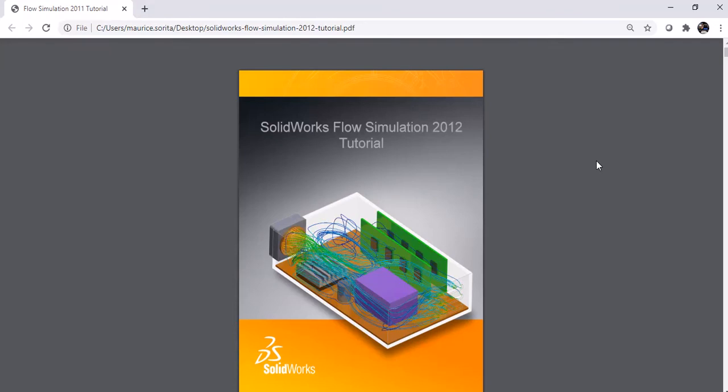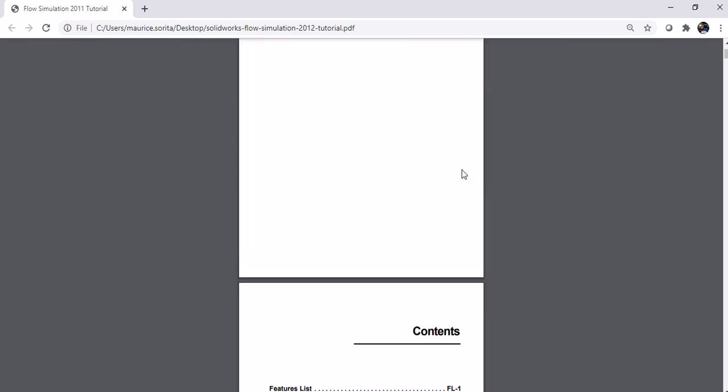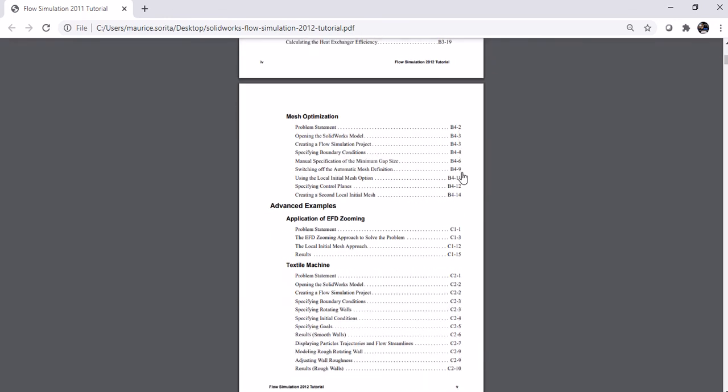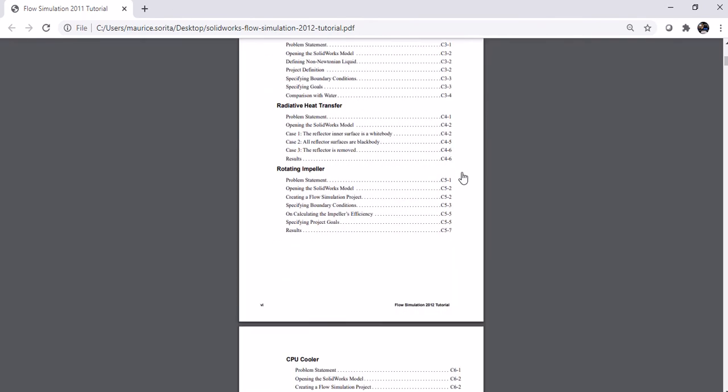For this training video, we will study the hospital room. Using the SolidWorks Flow Simulation 2012 tutorial, which is also applicable if you are using the latest version, SolidWorks 2020, you could also use this manual since the examples are still the same. So, let's go to the D2, which is the hospital room.